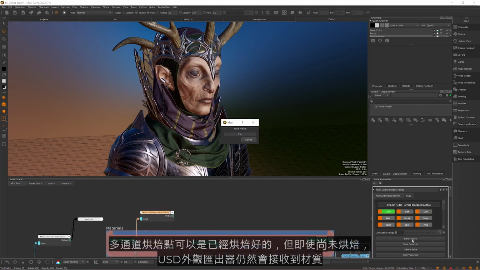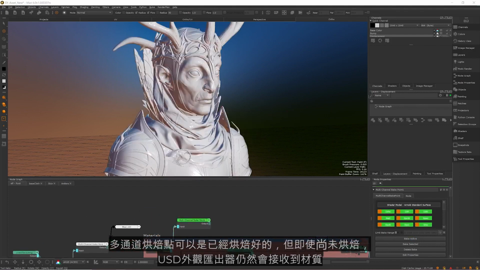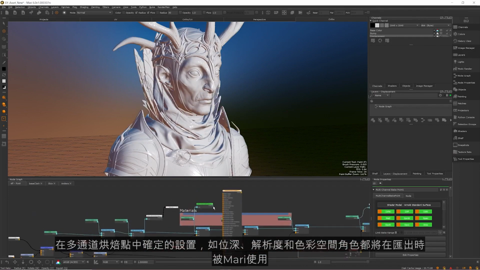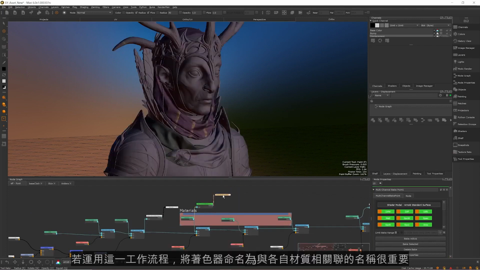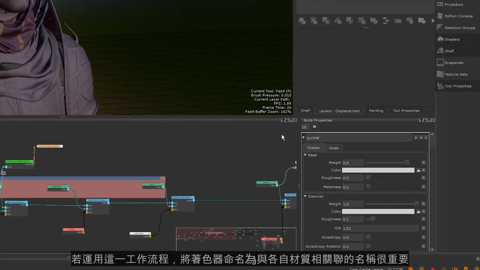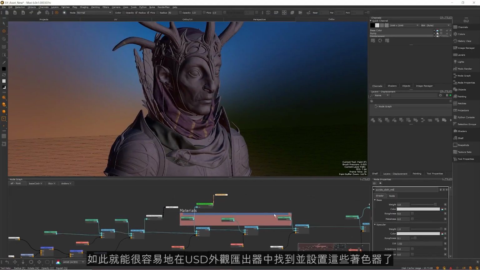The multi-channel bakepoint can be baked, but the USD Look exporter will still pick up on your material even if it is not. Settings determined in the multi-channel bakepoint, such as depth, resolution, and color space roles, will be used by Mari upon export. If using this workflow, it's also important to name your shaders something equivalent to the respective material, so that it's easy to find and set these shaders in the USD Look exporter.